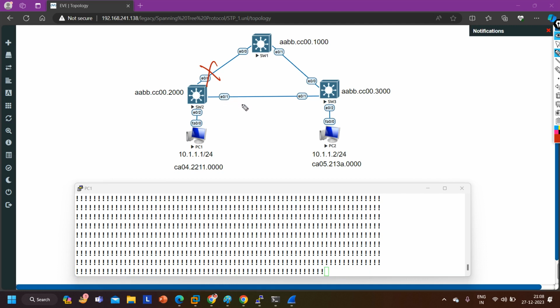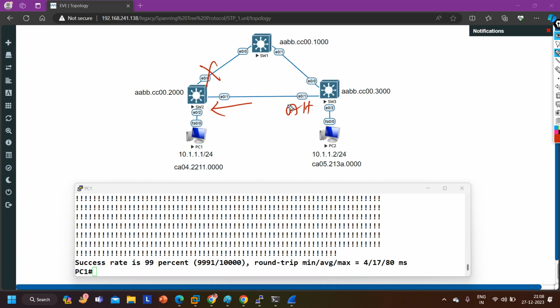E0/1 will become root? No, switch 2 is not receiving any BPDU over here. This port is alternate, right? So the alternate port is not sending BPDU. An alternate port cannot send BPDU because the status is blocking. A blocking port can receive BPDU but cannot send BPDU, right? So when this port goes down, switch 2 is not receiving any BPDU. So switch 2 will think, now I am root bridge.